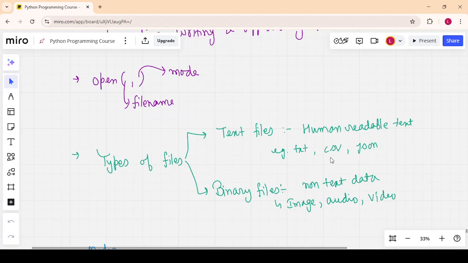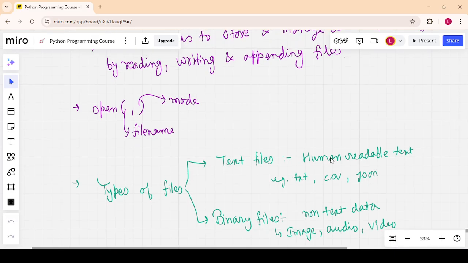And I discussed that we should use the context manager for opening the file, reading the file, appending the file, as well as writing in a file, because it will automatically close the file. We don't need to write the close method after reading, writing, and appending the file.